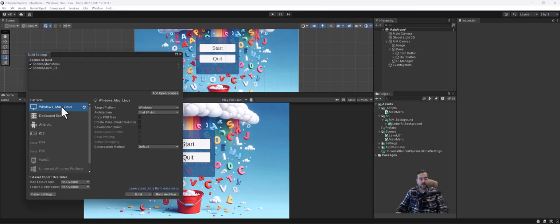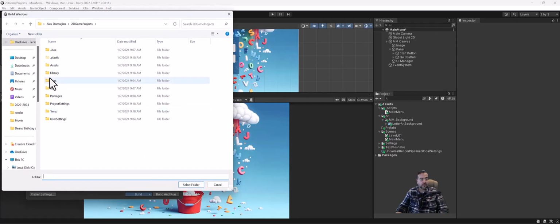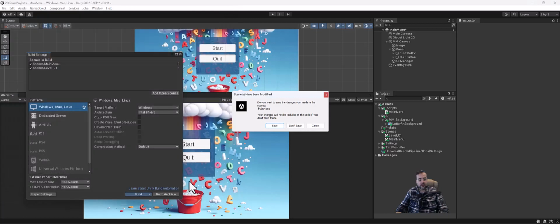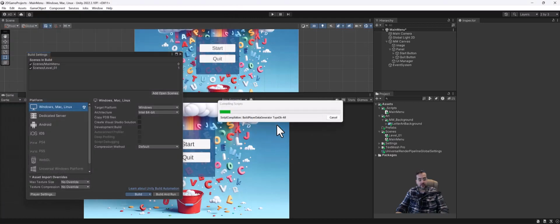And for now, we're just going to build for Windows, Mac, or Linux. I'm going to select Windows here. And I'm going to go ahead and just hit Build. And I'm going to save this in, I don't know, we'll just save it in my videos folder or something because there's not a lot of junk in there. I'm going to make a new folder and just call this main menu test. And I'm going to select that folder and I'm going to save all of this stuff and I'm going to let it build out. So let me pause that while it's building.